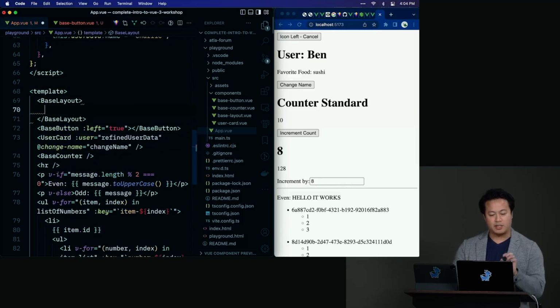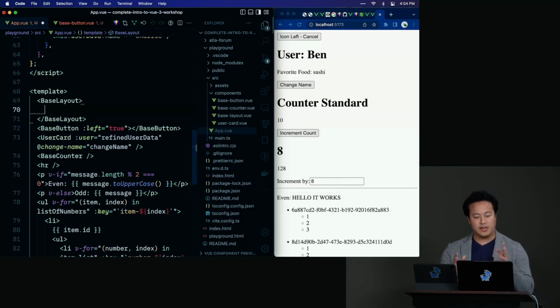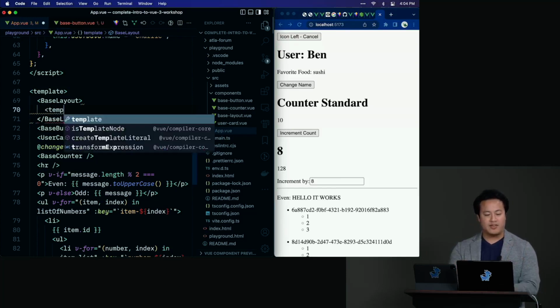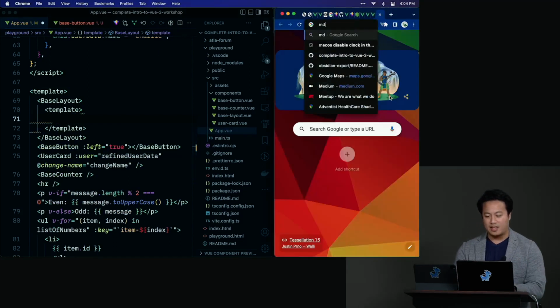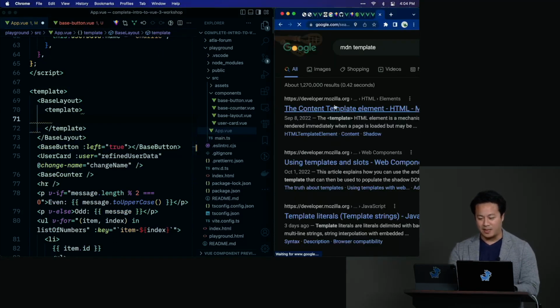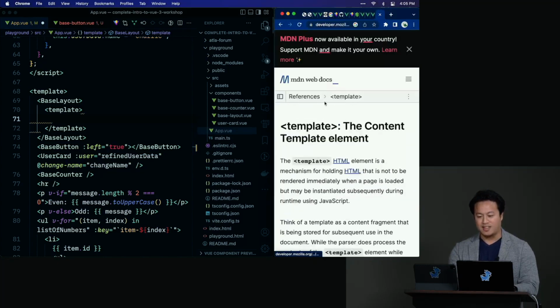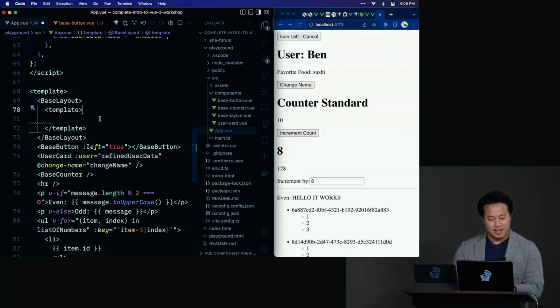What we can do now is define specific snippets of HTML to go in specific places. How do we define HTML? We have our template element. I know it's like, whoa, there's a template in a template. But again, if you look at MDN, template is an actual HTML element. It's a content template element. This is a thing. I think a lot of people at one point were like, oh, that looks like a Vue thing. No, this is in the MDN docs. This is fairly standard.